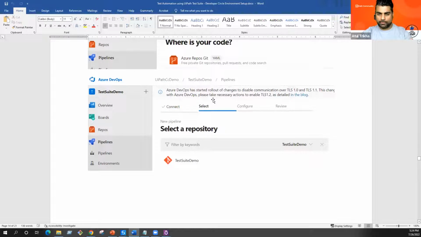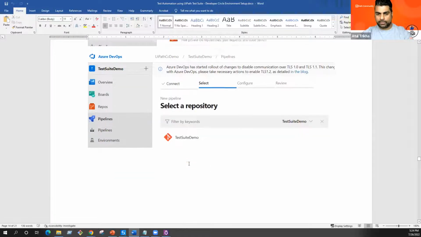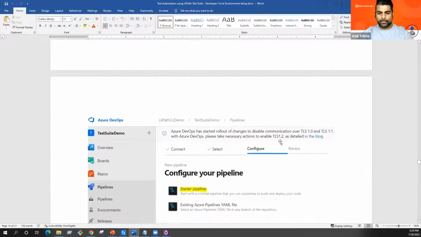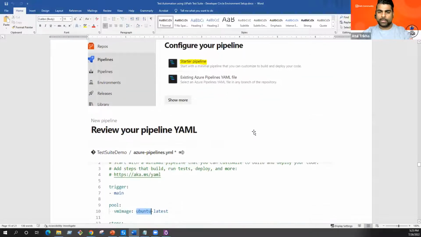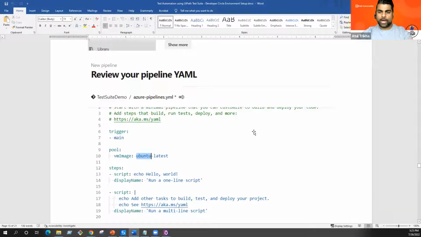You can choose GitHub also if you chose that option for your repository, but I chose Git. So you select the Azure DevOps Git repository, and then it will show you the project that you have created, in this case Test Suite demo. I will choose that, and the next step is to create a pipeline. You can get many references from the UiPath forums on how to create that. If you already have an existing YAML file, you can use that. Otherwise, you can click on the starter pipeline. It will give you the base structure that you require to create your pipeline.